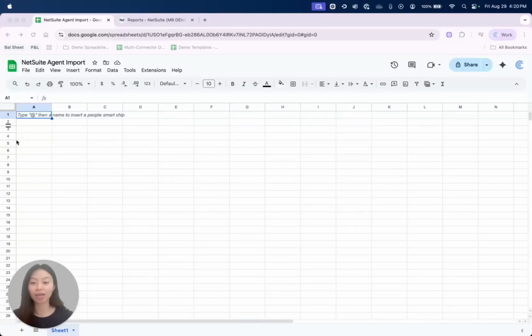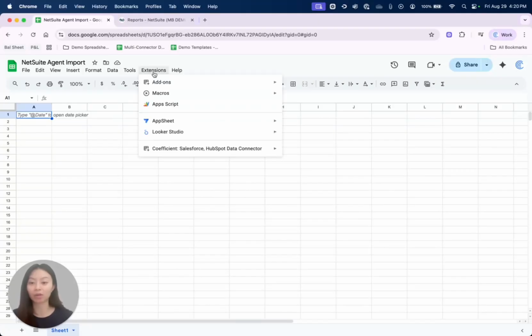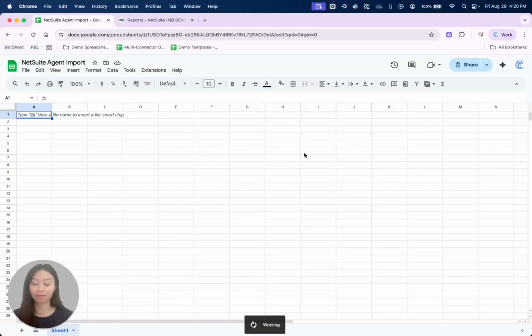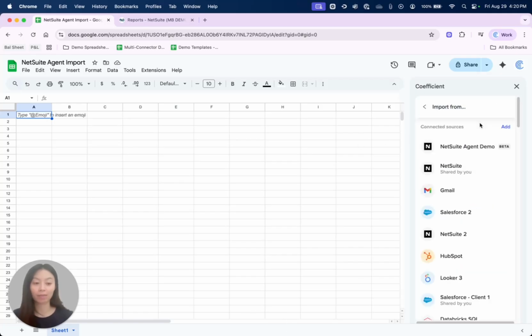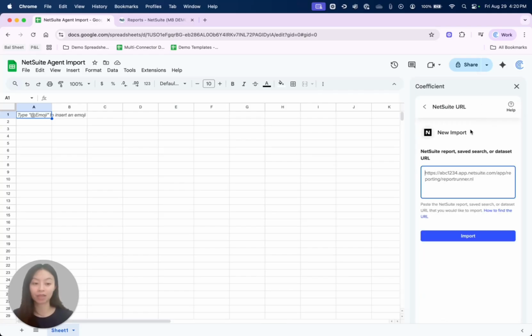In this video, I'll show you how to use the NetSuite agent to pull in any of your NetSuite reports or saved searches into your spreadsheet. First, you'll want to open up Coefficient as an extension. Now you want to go to Import From and select the NetSuite agent, which I've already set up. Now you just need to paste in a URL of any of your reports or saved searches or datasets.